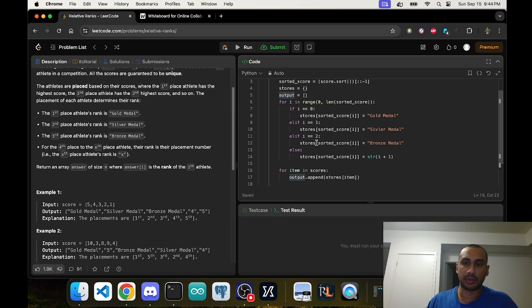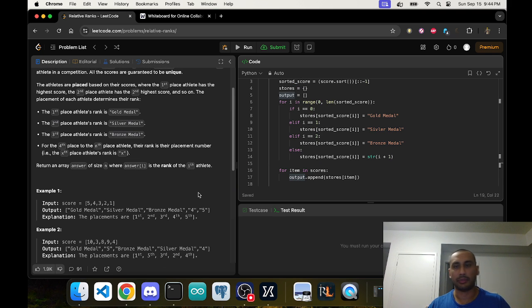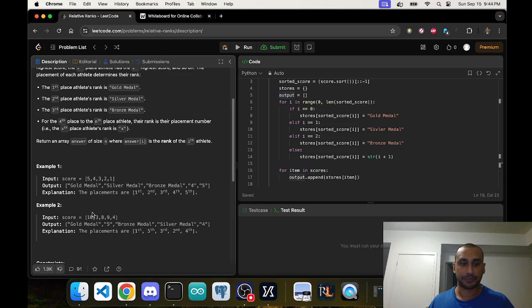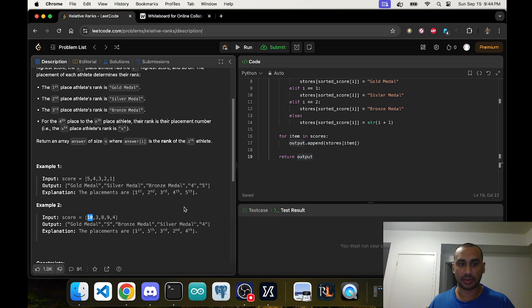And then, what happens is, we can walk through this example before I submit and run. We get 5, the highest score. This is all in order from highest to lowest. So this should be gold, 4 silver, 3 bronze, 2 is 4, because after bronze is 4th place, and then 1 is 5th place. Okay, now we have a jumbled up one, right? So now we go 10. I go to my dictionary. It's going to go for item in scores, so it's going to go 10 first.